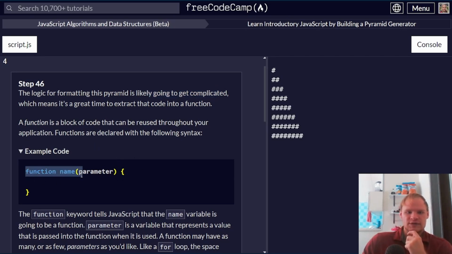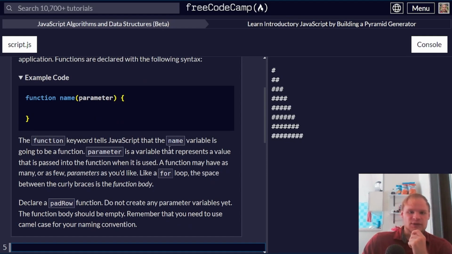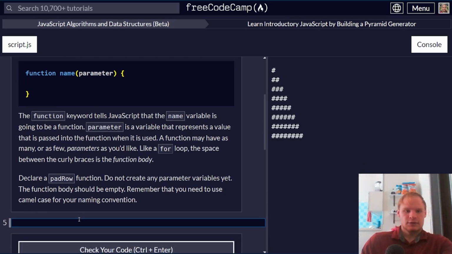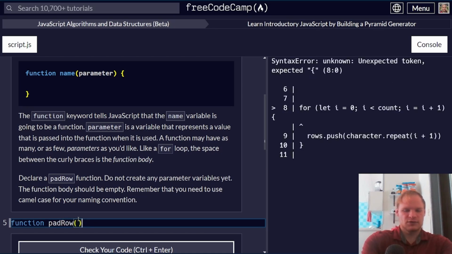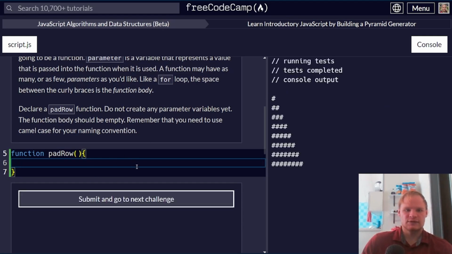We can declare a function like this: function, with the name of the function, and then parameters that get passed in. The function keyword tells JavaScript that it's going to be a function. A parameter is a variable that represents a value that is passed to the function when it's used. And it may have as many or few parameters as we'd like. All right, so we're going to declare a padRow function. So function padRow. Do not create any parameters or variables yet. The function should be empty, and we need to use camel case. Yes, okay.